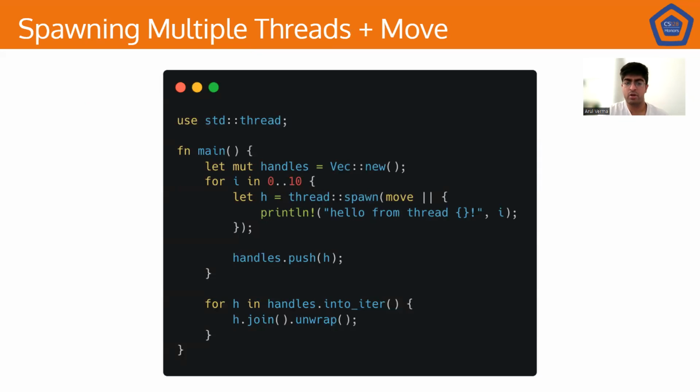So what happens if we want to spawn multiple threads? Well, we just maintain a lot of the same concepts. We use a variable called handles, in this case a vector, to contain all of our individual join handles. And we spawn 10 times in a for loop. And each handle is pushed into our handles vector. Now, another thing to note is that we use the keyword move here. And we use i, which is declared outside of our thread, inside our child thread.